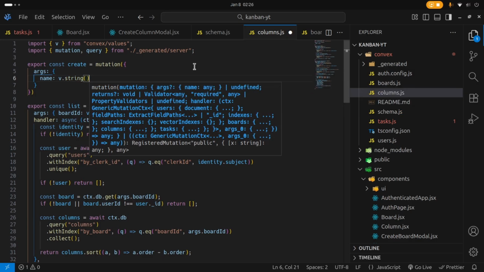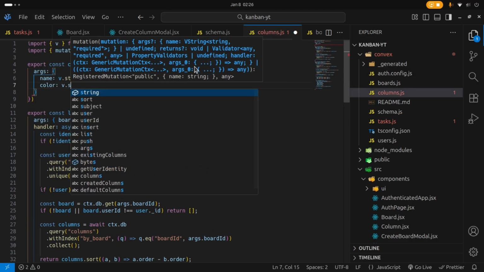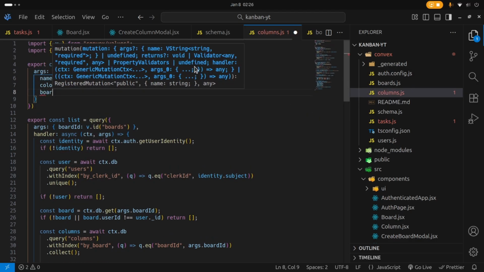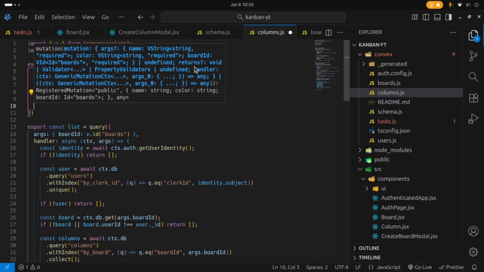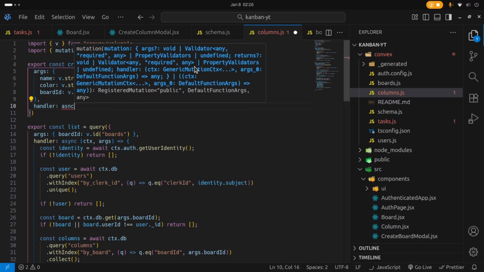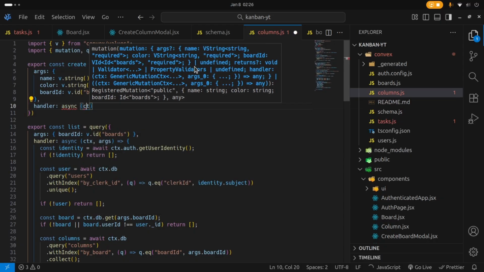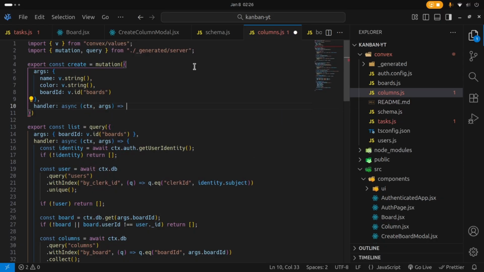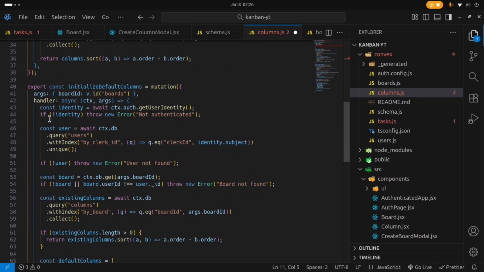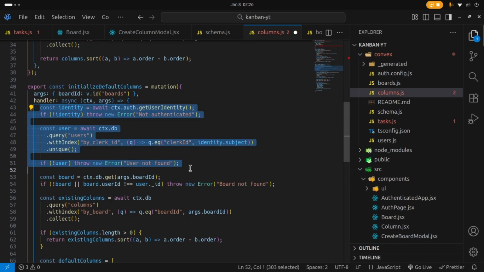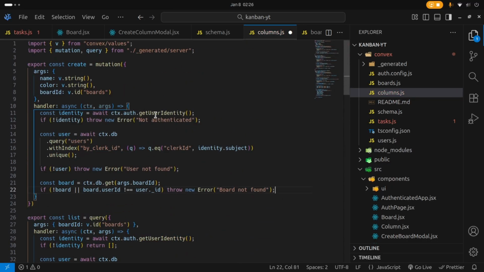is v.string. And then the color is v.string. And then the board ID is v.id coming from the boards table. And then our handler function is going to be an asynchronous function, taking the context and the arguments. And we're going to go ahead and do some copy pasting. Let's copy and paste this bottom one, which has the throw new error, as well as I think this part is also necessary. Let's copy, paste it here.